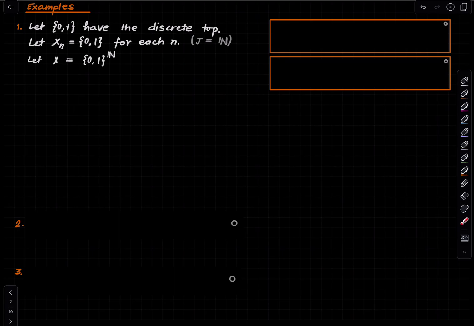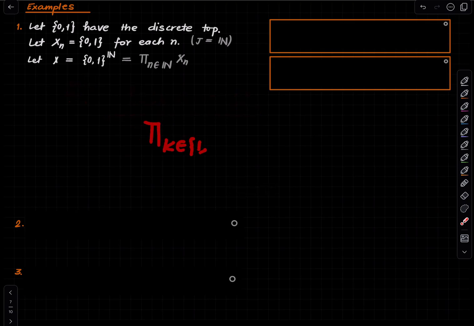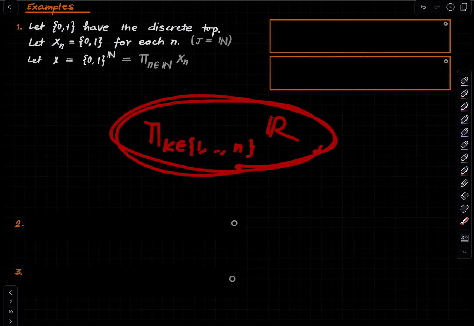And when we write this, what do we mean? What we have written is really the product over n in the naturals of X_n. So this is just an alternate way of writing it, and it is not a bad way. When we write R^n, what do we mean? We mean R cross R cross dot dot dot cross R, n many times. And you may write it like this: the product over k in 1 up to n of R. This is an unfamiliar way of writing R^n, but this is one way of writing R^n.